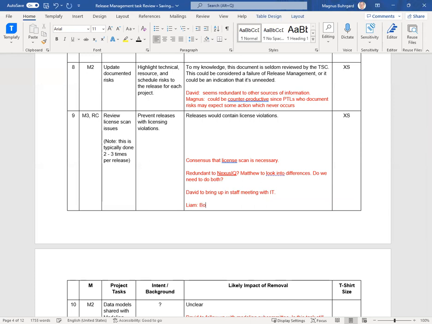Nexus IQ then is useful, not so much for licenses. Well, I mean, it can be quicker, because if you see that you've used a dependency that has a GPL license or whatever, it can be handled. But it's much more useful for security fixes, for seeing what's the latest version of Hibernate that removes this security issue that is in the one that I'm currently using. But you need both.